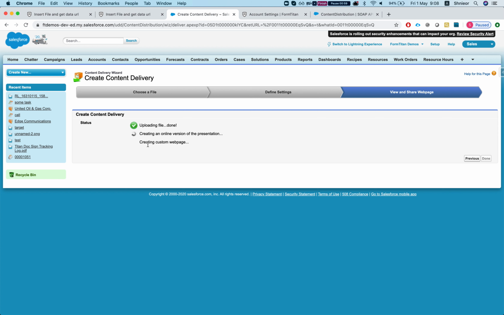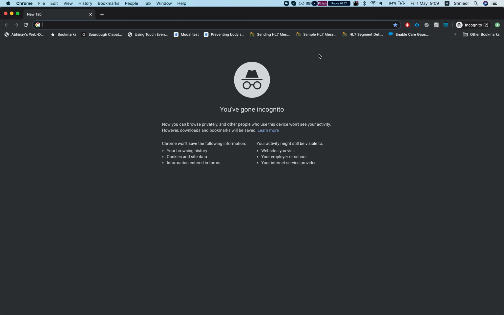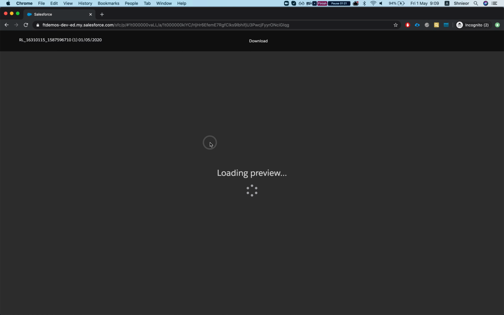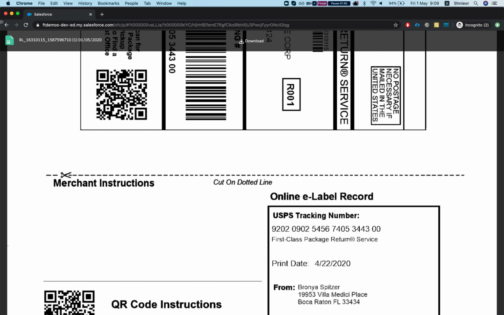Once that's done, it will give me the public link for this to be accessed at. Okay, so that's done and we have the public link, and if I access the link now, let's say in incognito mode, I'll be able to view the file. Give Salesforce a second, loading the preview. And there it is. Okay, still waiting. All right, there it is.